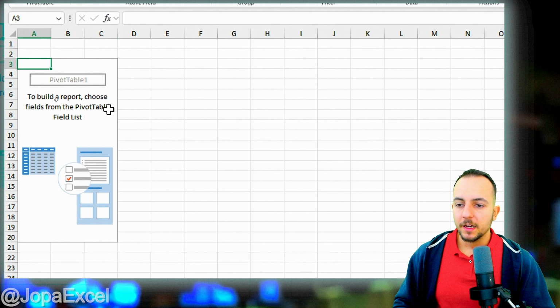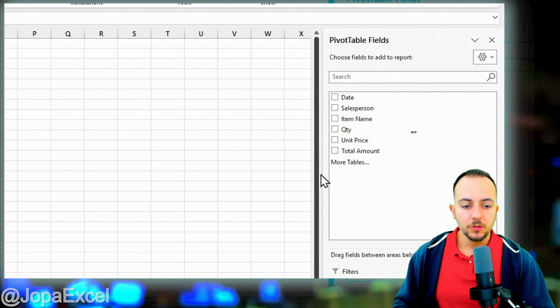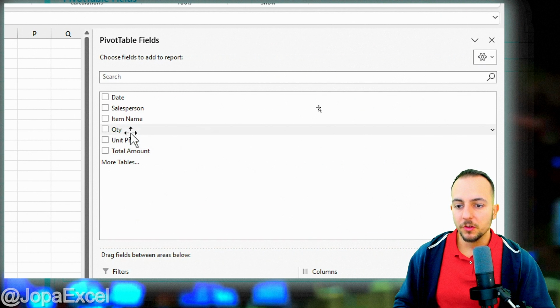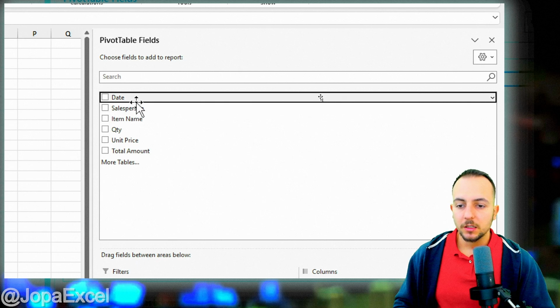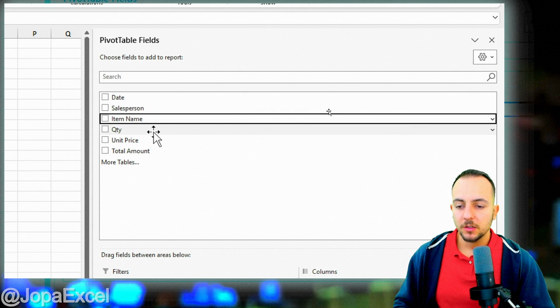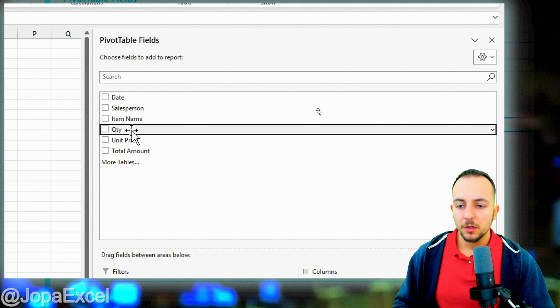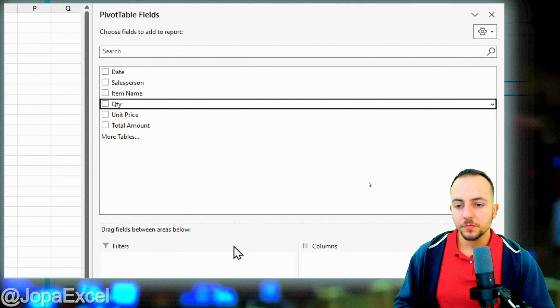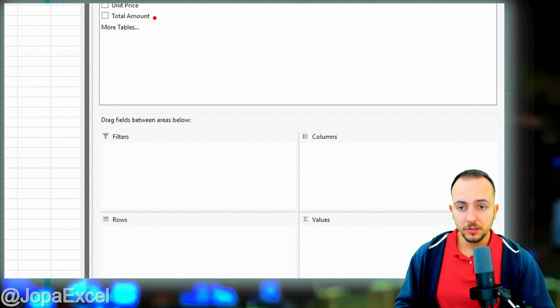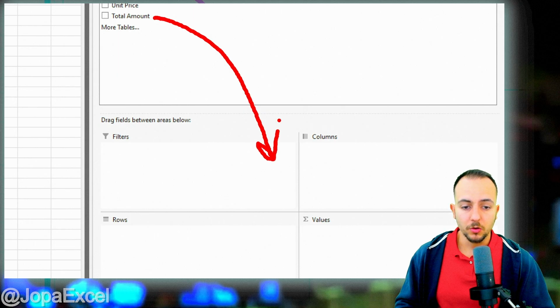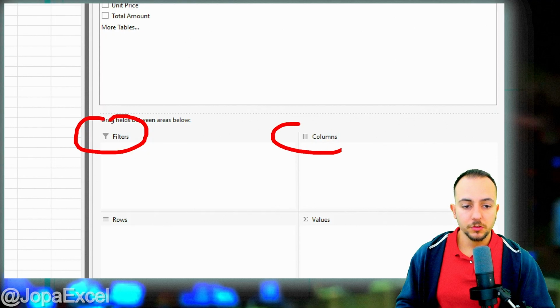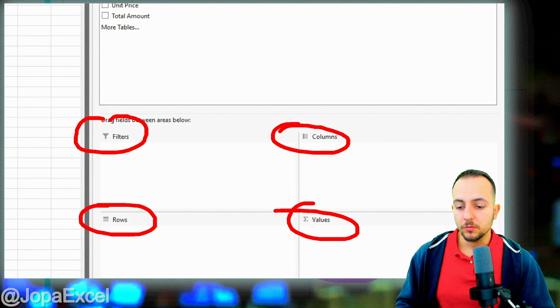Right here to the left, we have the PivotTable1, the first. However, right now it's blank. There's no information. And all the way here to the right is where we can select the fields that we have: date, salesperson, item names, basically the columns of our table. And what we can do with those fields is take one of those options, click, hold, and drag and drop onto our areas, which are filters, columns, values, and rows.